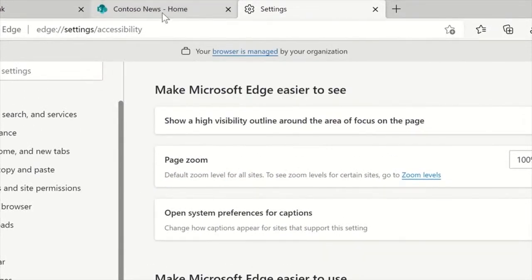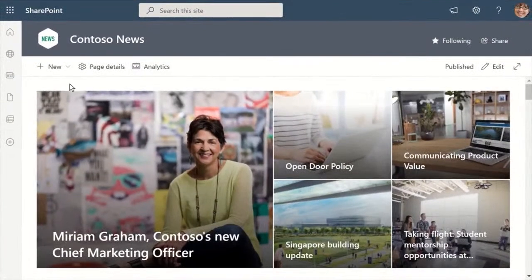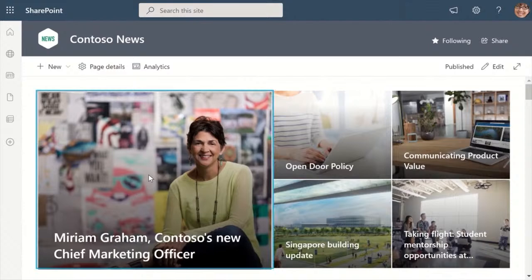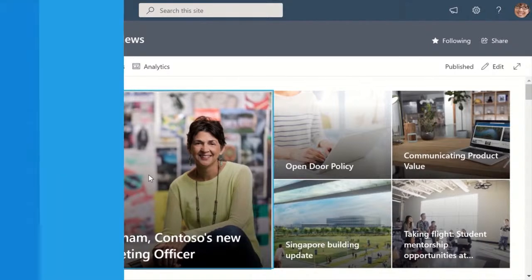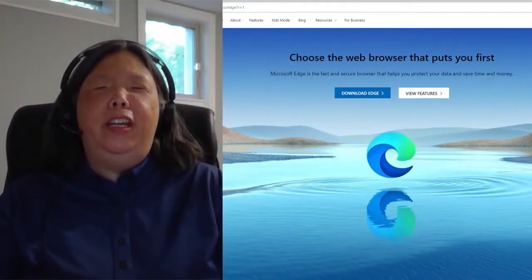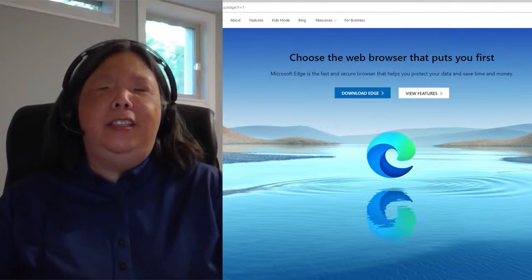So let's go back to that page and move the Narrator focus to the image again. Appears to be a person sitting in front of a wall of posters. Appears to say Miriam Graham, Contoso's new chief marketing officer. As Narrator announced, the image was described, including the text in the image.